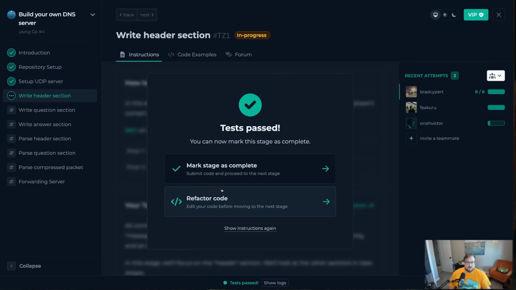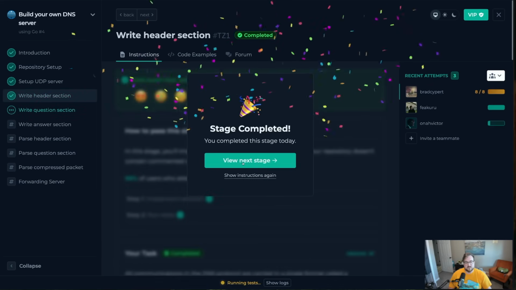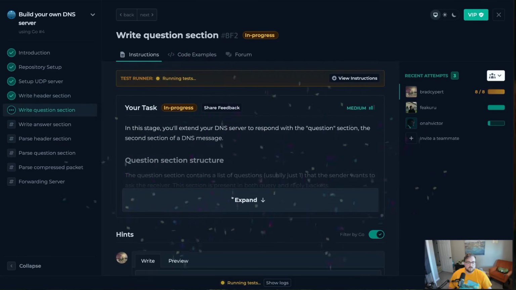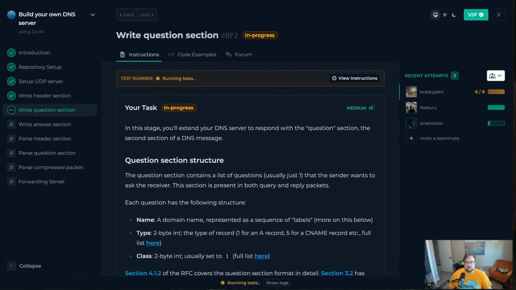Okay, so we have our mock header that we're just returning. It's kind of hard-coded right now, but it is what it is. So let's mark this stage as complete and then move on to the next one. Okay, cool.